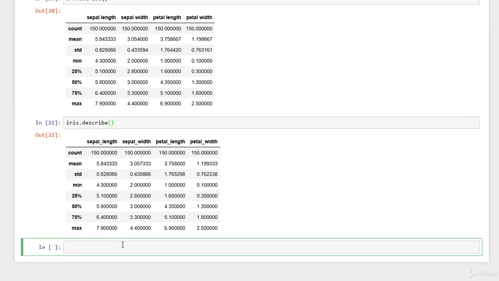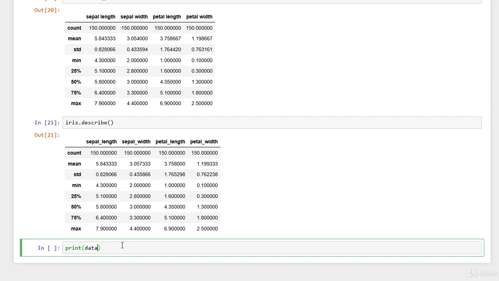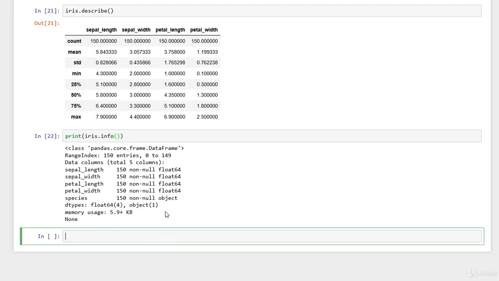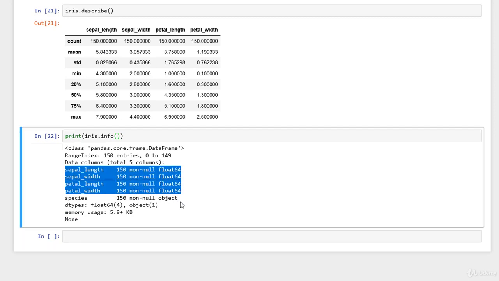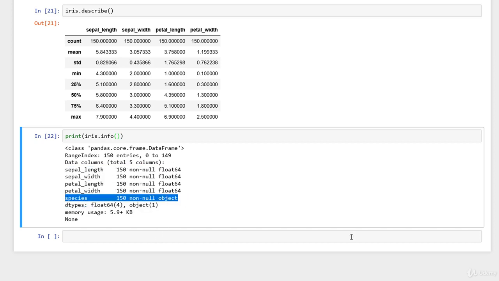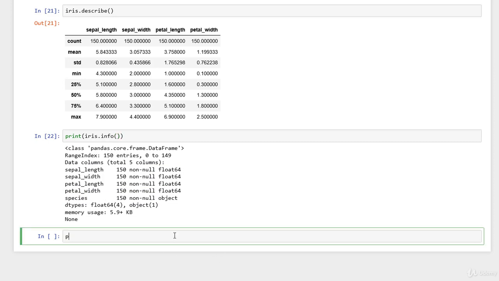Okay, so the next thing that we're going to do is print the dataset's so-called info. Let's see if there's any info that's been stored. Okay, there is some info being stored. So there's 150 entries, there are multiple columns. The first four that we looked at, there's 150. These are float. The last one is an object. We've already analyzed the four continuous variables, which are the sepal length, width and petal as well. So we already know what they are.